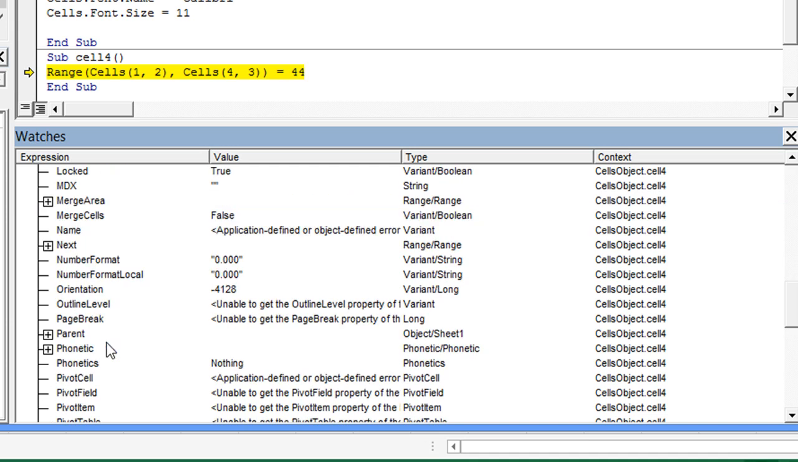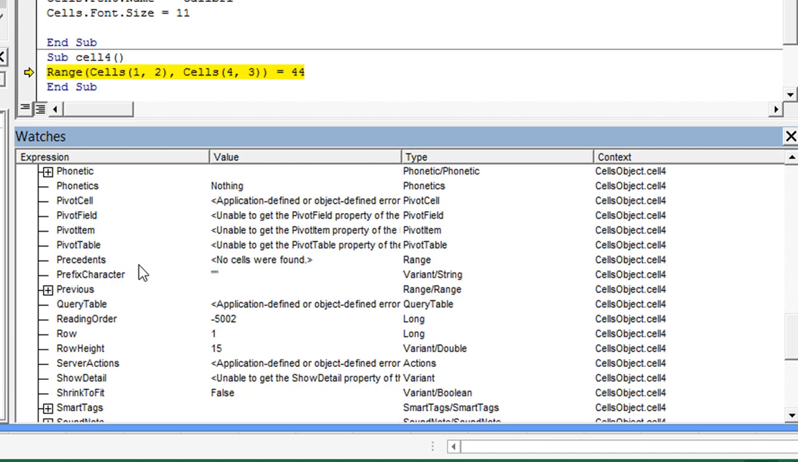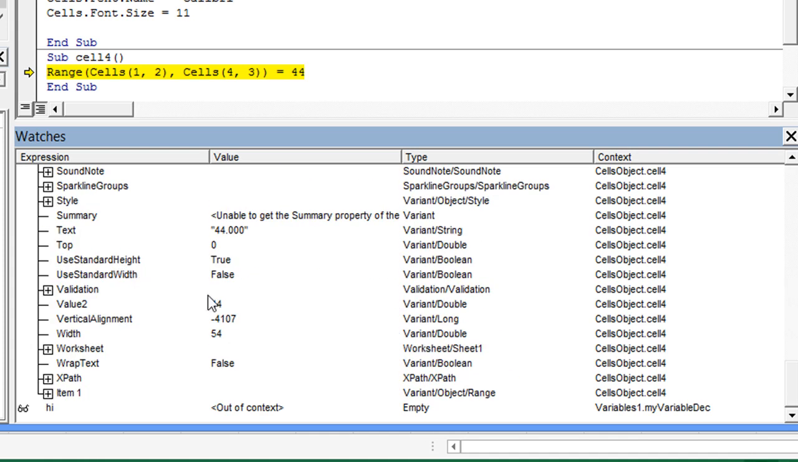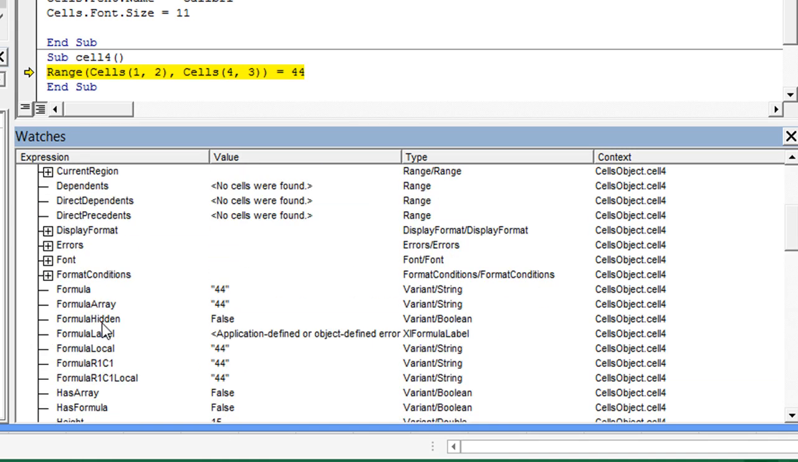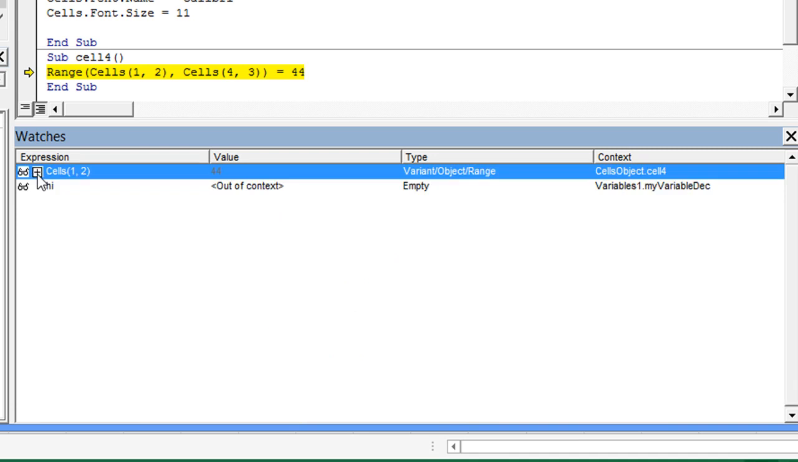Merge cells is false. That would be true if you had merged that cell with some other cell. Oh my gosh, all these different facets of that cell. And as it changes throughout your macro as you're debugging, or if you're running it, it'll just update this and show you all the different facets of that cell or that thing that you're watching in the watch menu. Very cool.